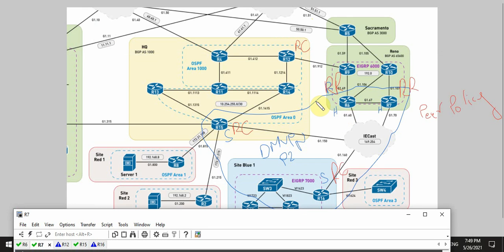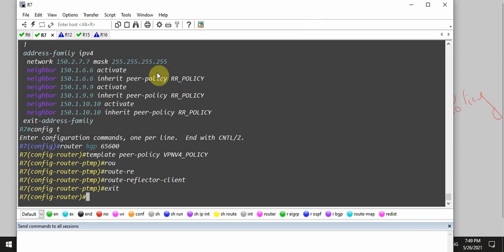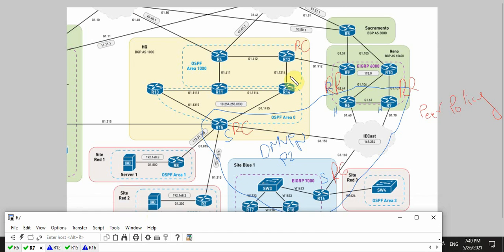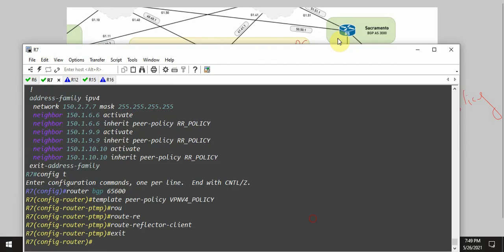Policy, then I will activate for 12, 15 and 16 inside VPNv4 address family. I have to add VPNv4 address family and then activate toward 12, 15 and 16.